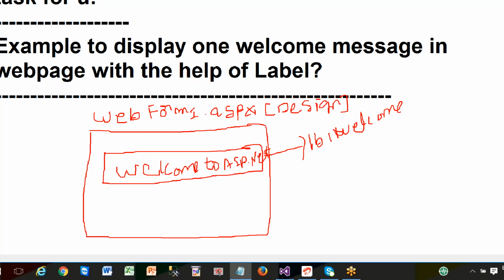Welcome to ASP.NET. This is what you know. When the page is loading, I want to display this welcome message within the label. What is the welcome message? Welcome to ASP.NET. Did you understand my concern, all of you?